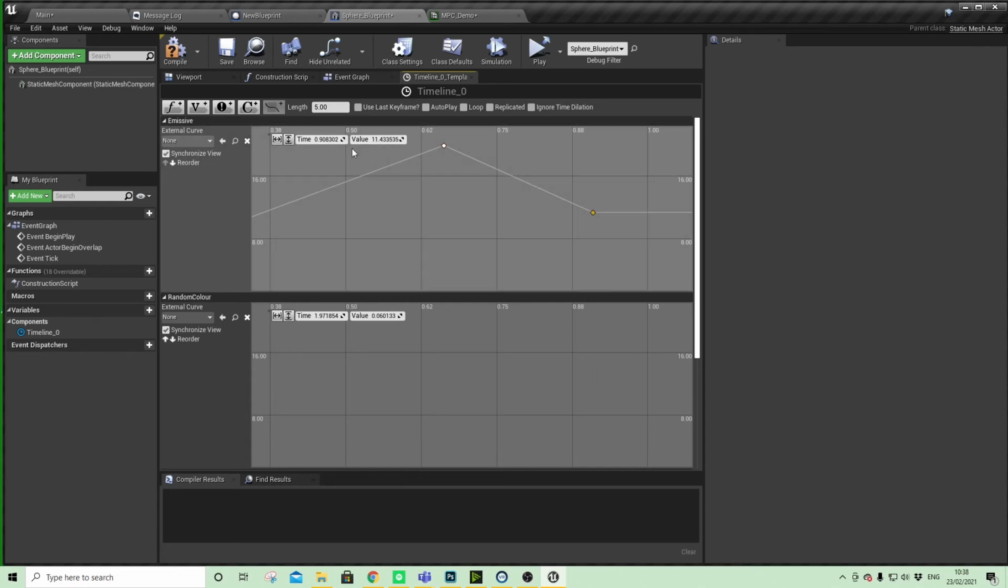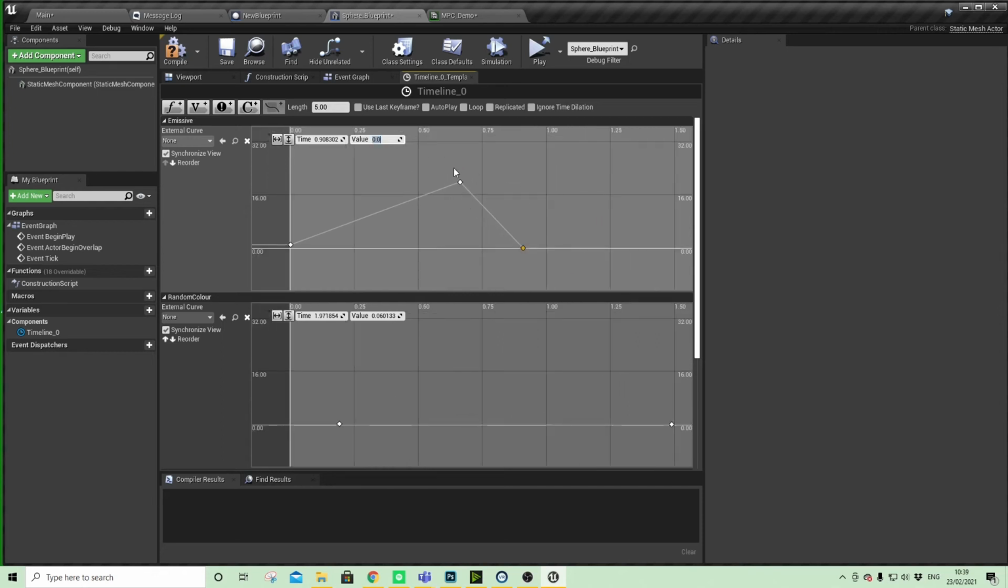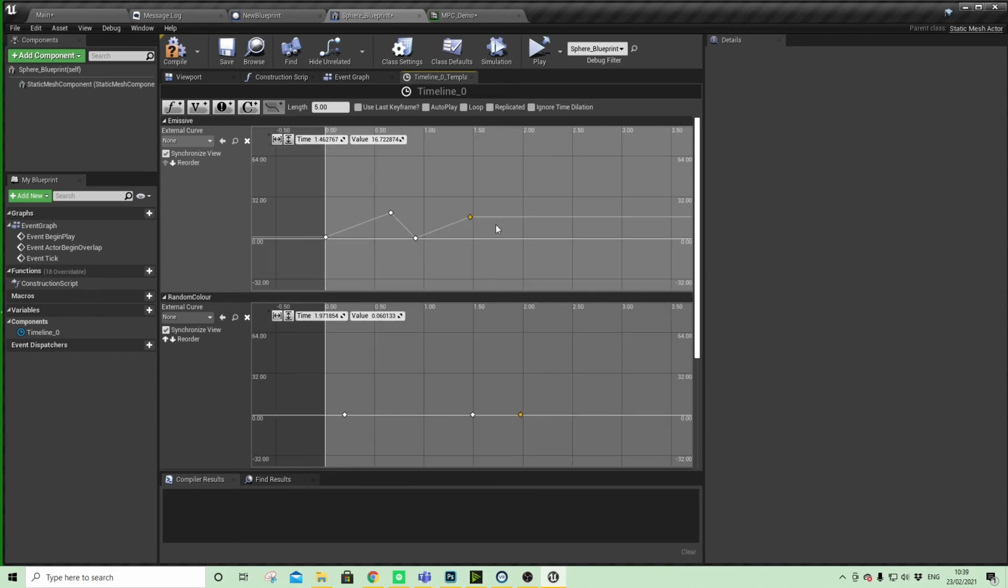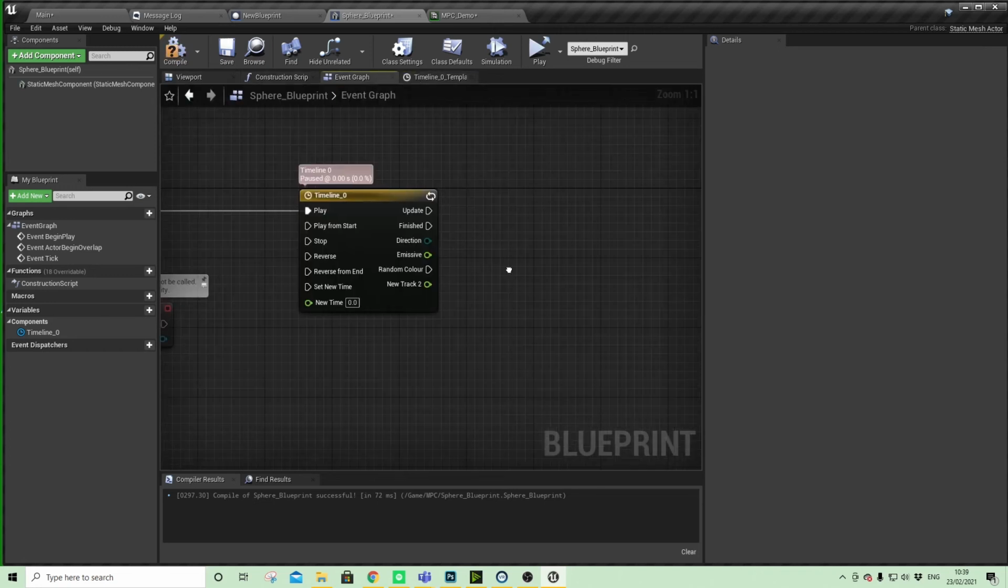Let's add another one here and put it at 0, really. That's all it needs to be, to fade out the emissive, to turn it to black effectively. That's fine. So that's only really happening over a few seconds. Let me spread those out a bit. Okay, and we will loop it as well, and then come back to the event graph.